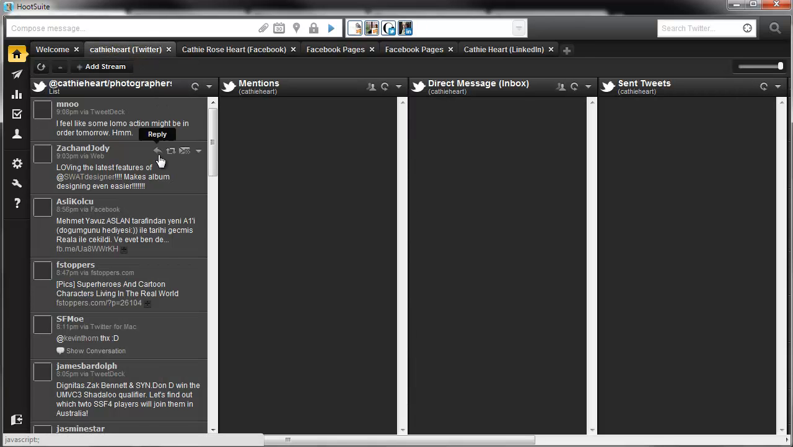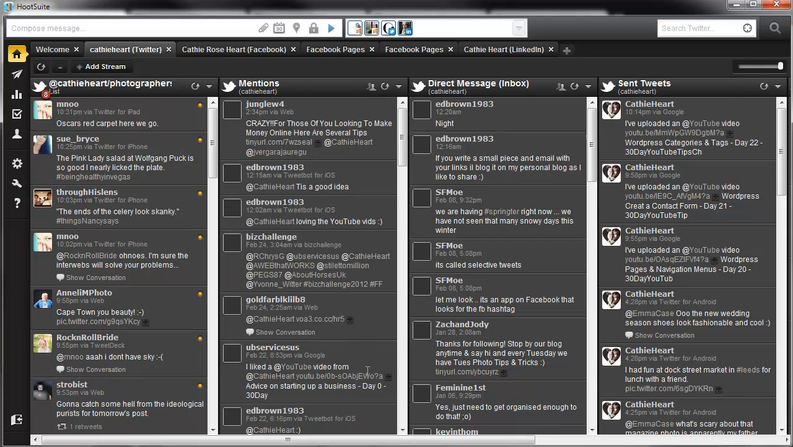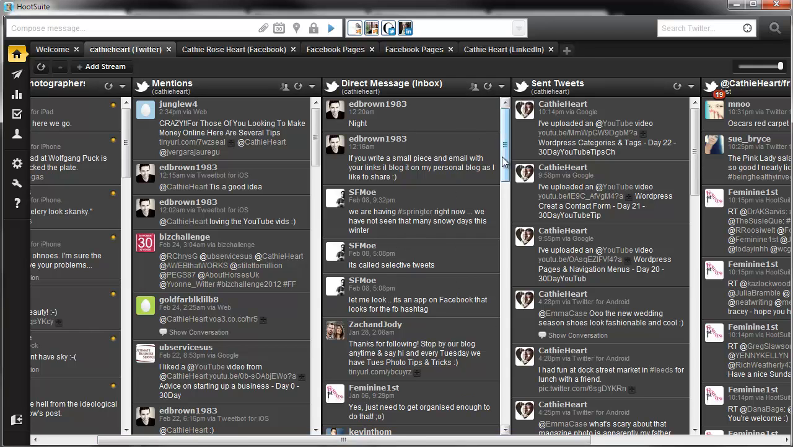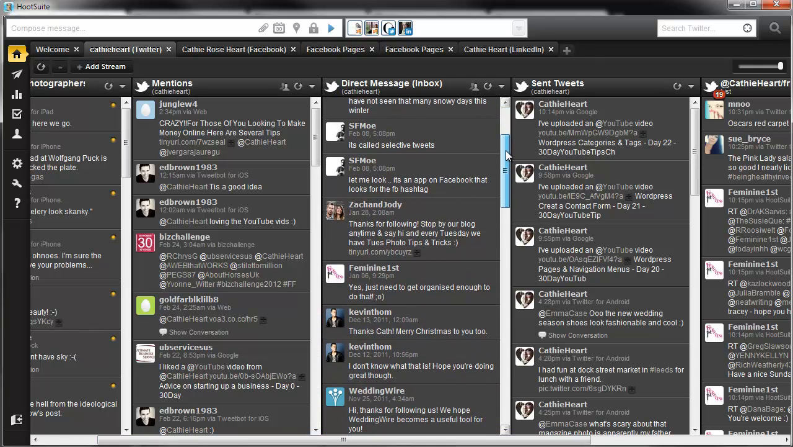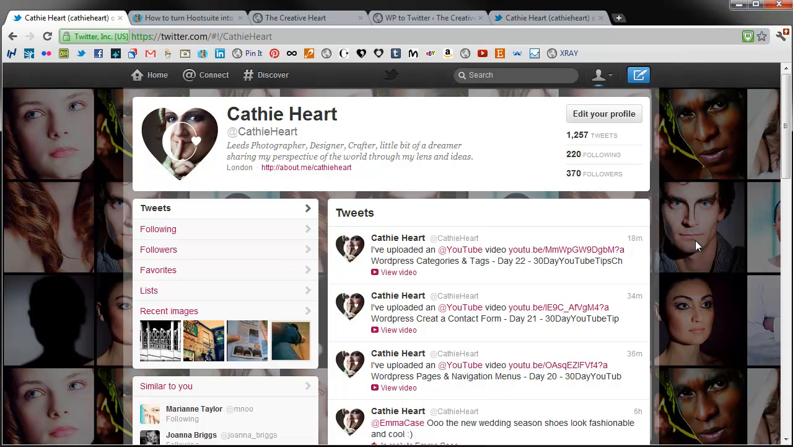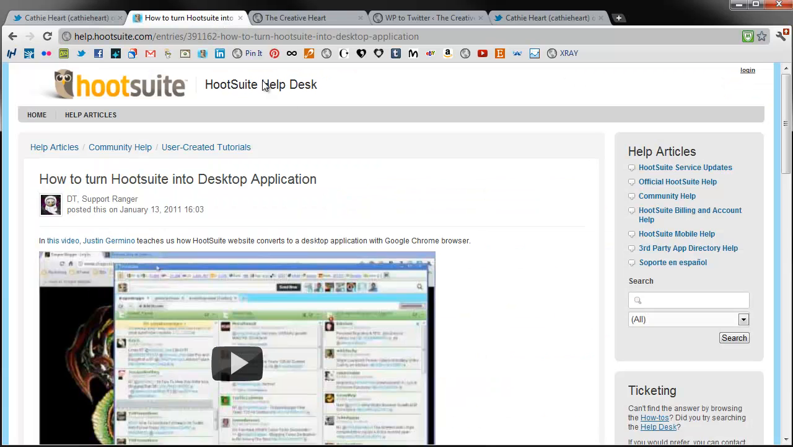Okay, so again, you can see Twitter. You can add multiple streams of what you want to look at and be watching. One of the tips that is coming up, I got from my friend SF Mo. He showed that if you're interacting Twitter with your Facebook account and you tweet the hashtag #FB and you use on Facebook an application called Selective Tweets, that will show your tweets directly into Facebook itself. So, great tip there. This is the site for how to turn HootSuite into a desktop application.